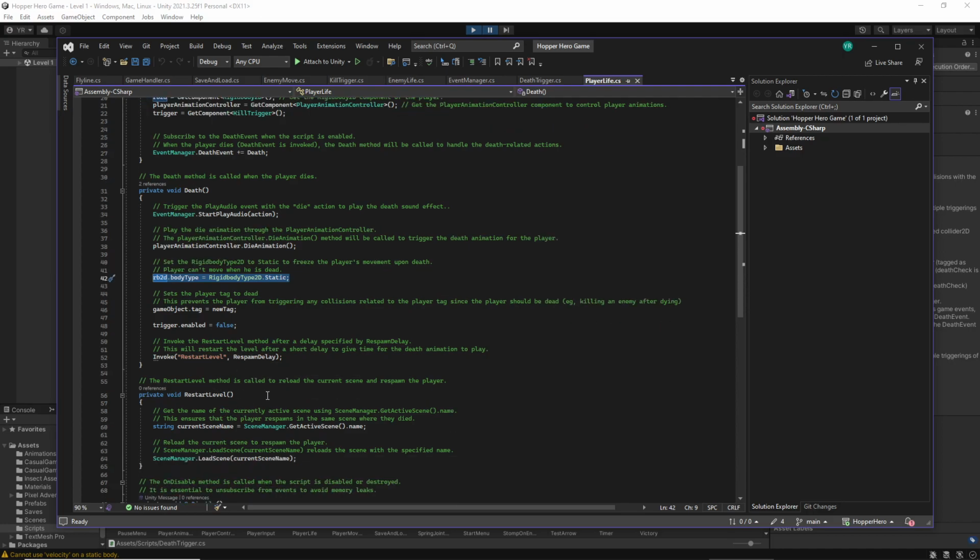So this method basically gets the active scene name from my scene manager. The get active scene is basically the current scene that is playing right now. It gets the name, and then I load the scene by the name in this area here, so that it will load the same scene again. And then the respawn delay makes it so that it won't immediately start the restart level, and there'll be a slight delay before it goes to the next level.